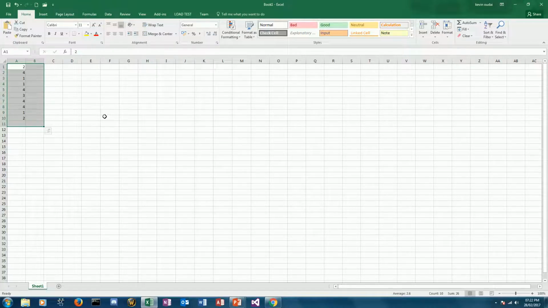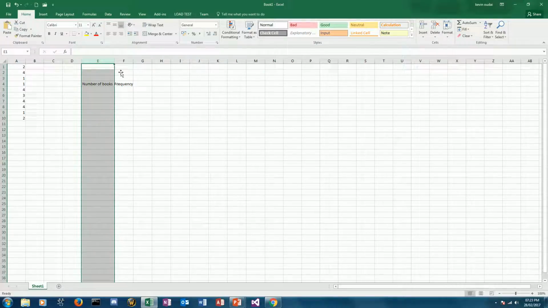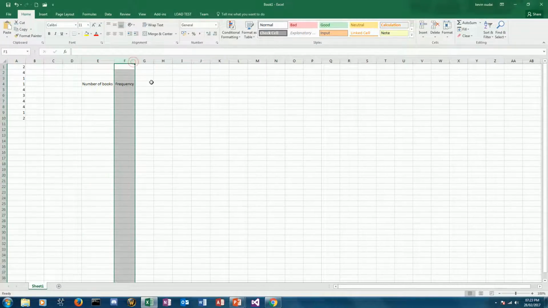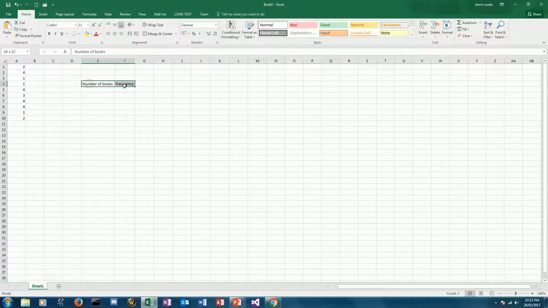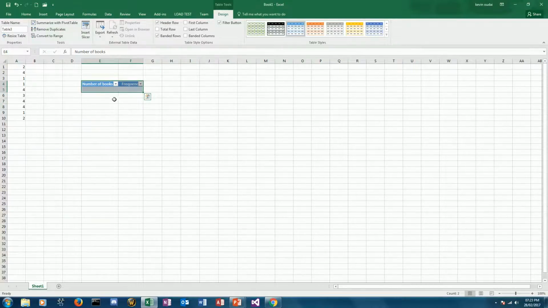So what I have here is the information for the raw data. I am going to create a frequency distribution table. My frequency distribution table should have number of books and it should match against the frequency. I'm going to double click on the column right here so that I can expand it so you can see everything. Same thing for here. And then I'm going to select it and I'm going to insert table. Now I'll show you why it is necessary that you insert the table. Now I have my headings, so I check that box and I get something looking like this.